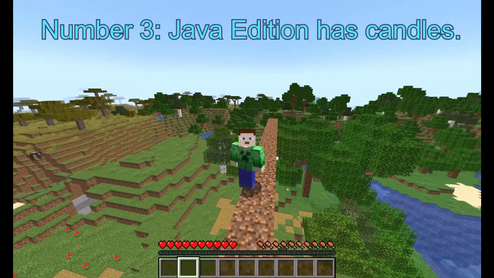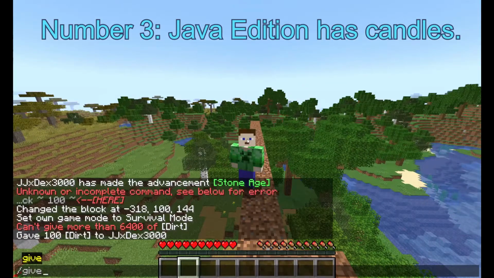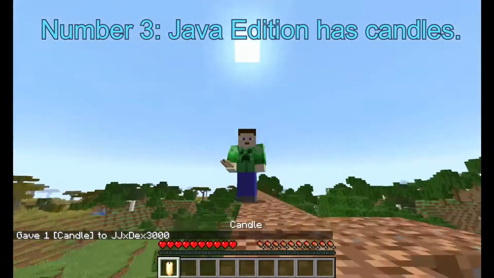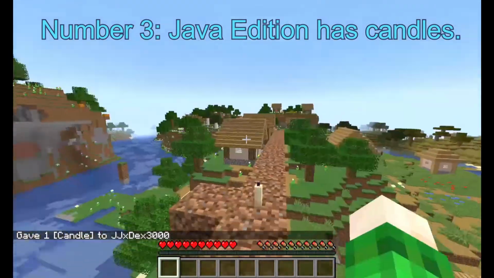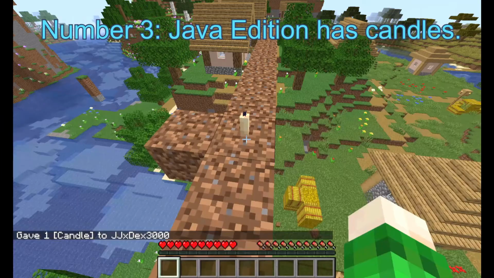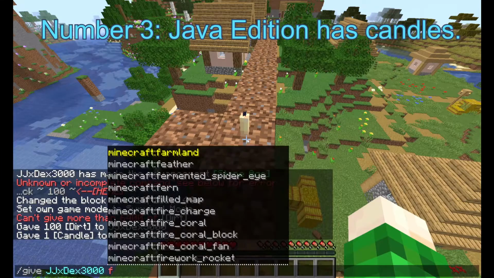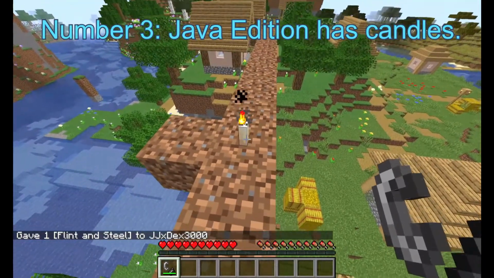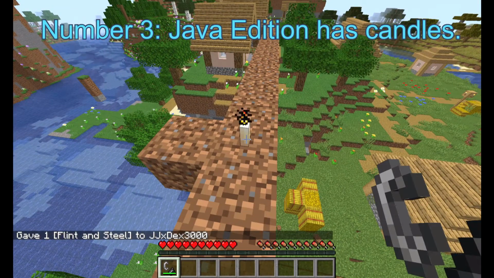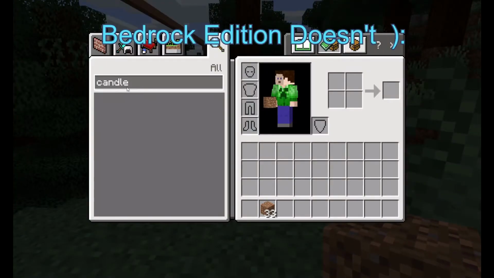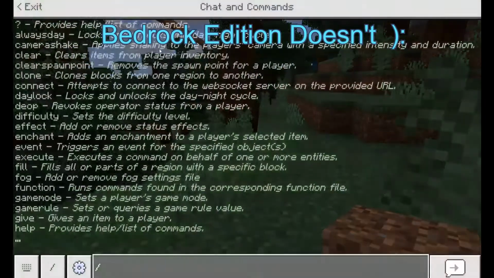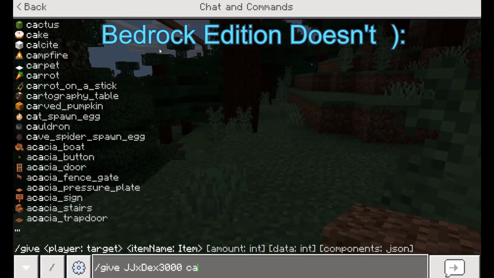In Java Edition 1.17, there are candles that can be obtained in many different colors. This is what a candle looks like. You can even use a flint and steel to make a little fire. But when you go into Bedrock Edition, you see that there are no candles in their creative mode inventory, and you cannot get them through commands.